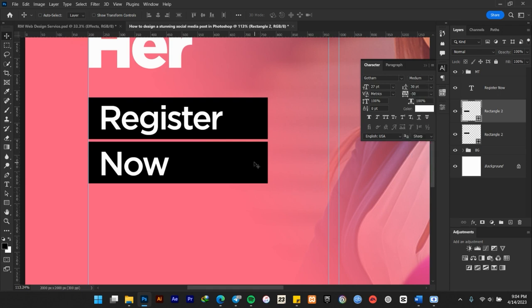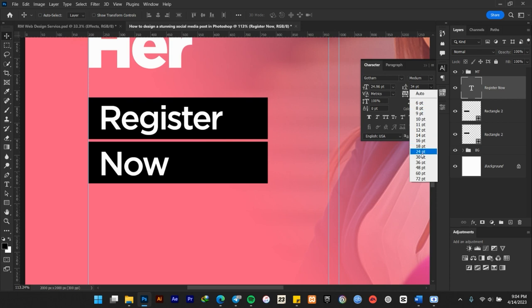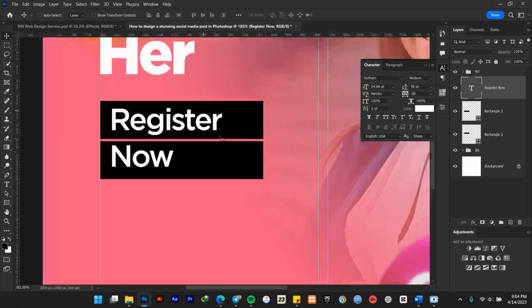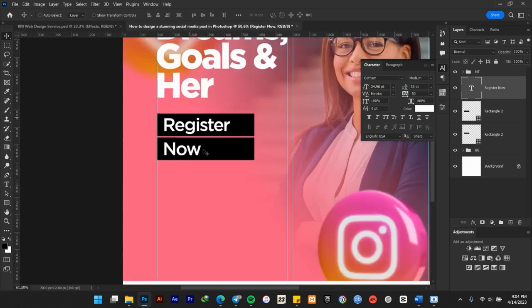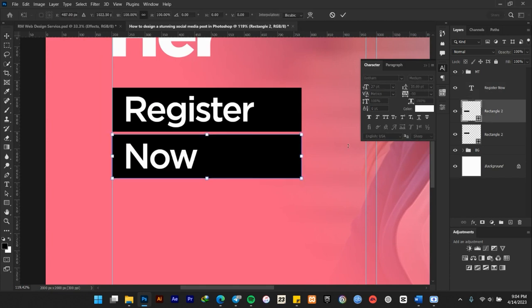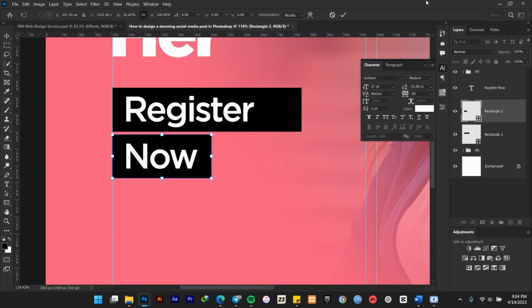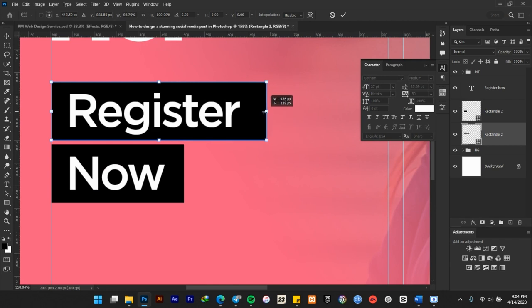Let's go with 30. Oh, sorry. Let's go with 30. No, let's add some about 30. It's cool. No. Let's do it this way. And then let's adjust the rectangle shape over here as well. So this is okay for me.